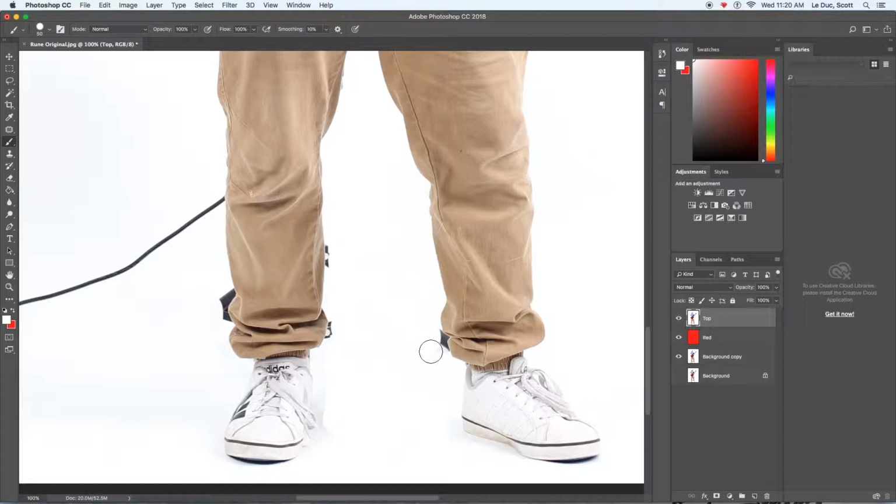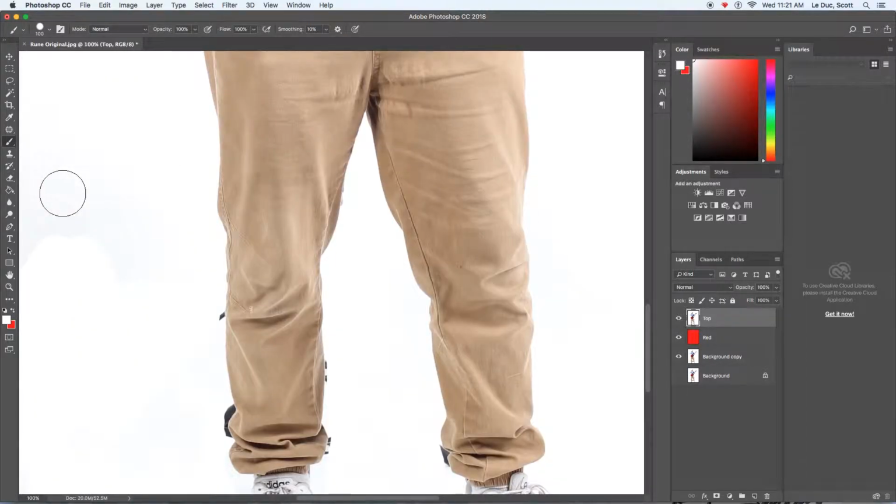Okay, one more tool. So what I tend to do is I use the clone stamp tool to get these things kind of really close and clean up. I'm using the white paintbrush now, and again I can make this bigger. Oh yeah, and I want this cord gone too. And you can see there's more on the edges of the photo.